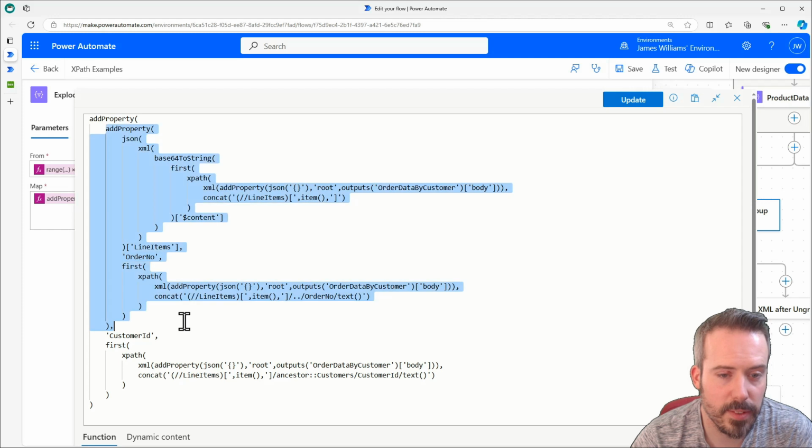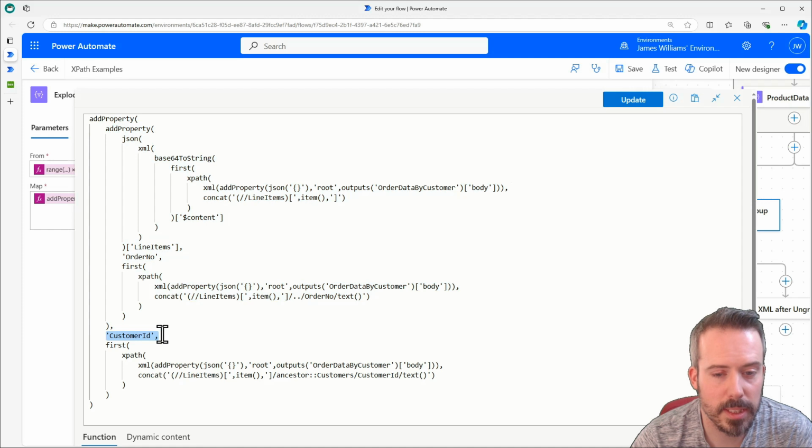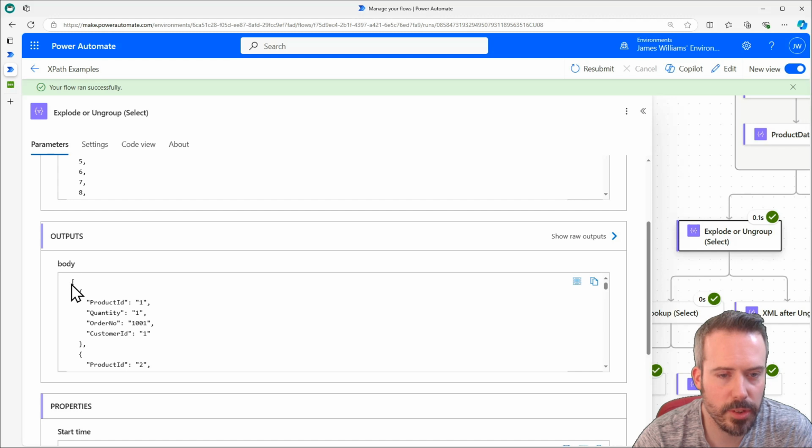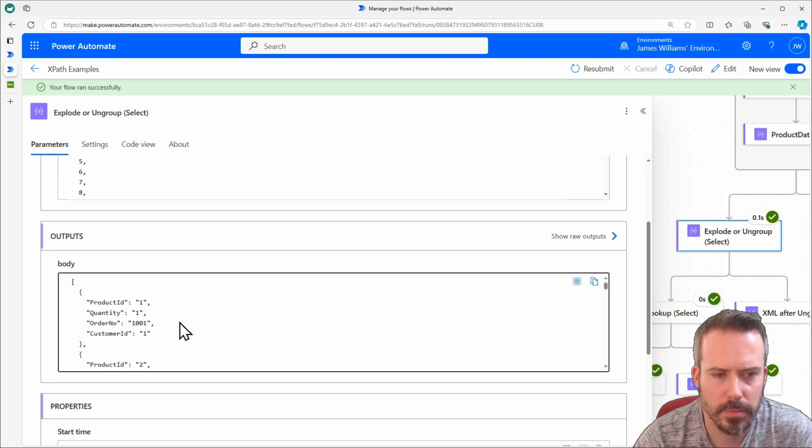And then to this object, I've added the final property, which is the customer ID, and that's exactly the same, except the expression is that final one where we've got the ancestor customers node, and we've gone into the customer ID property, and then we've got the text from that. And here's the output of that action. So now we can see we've got an array which will be 40 items long, and each one is a complete line item object that not only includes the original details, but now also includes the order number and the customer ID that was related to that line item.